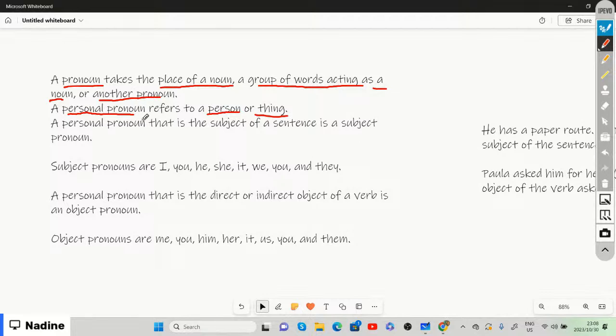So a personal pronoun, we said, that is the subject of a sentence. The subject is someone we are talking about, referring to. We call that a subject pronoun. And then our subject pronouns, right? It's I, you, he, she, it, we, you, and they. So that we call subject pronouns, right?